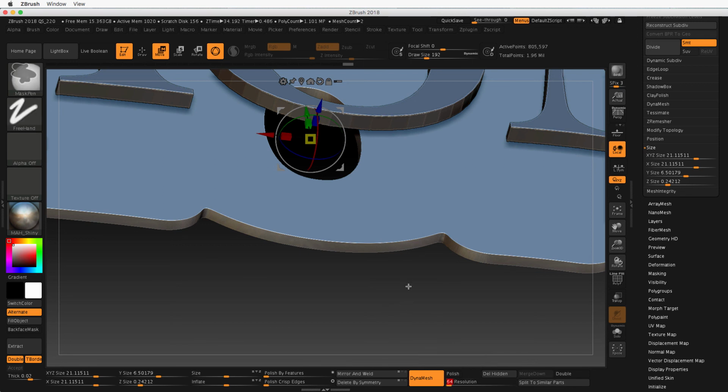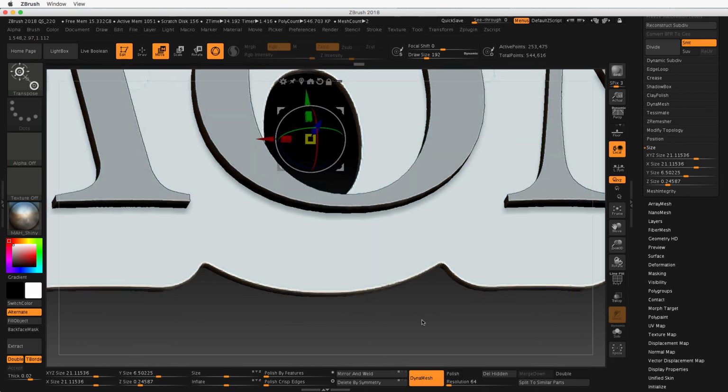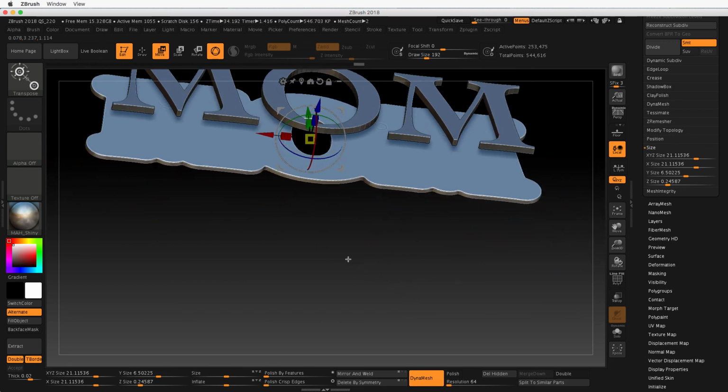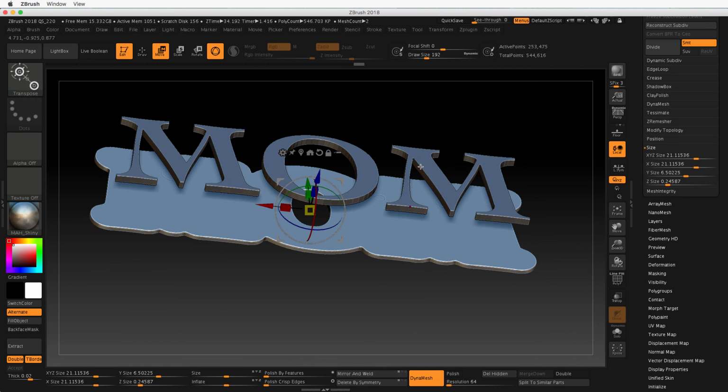Now I'll re-Dynamesh and just watch to see what that edge looks like, and it's a lot cleaner. And the reality of that is it's pretty good. I'm looking at my active points up here, which are back up at what we had, which was about 253. We had 291 before, but that's a fine resolution for what we're doing. Now we need to re-Dynamesh the mom, so we need to switch to this other piece.